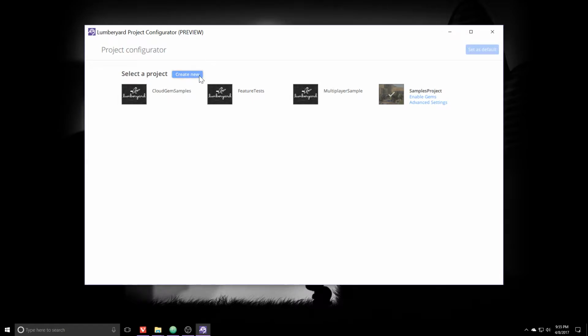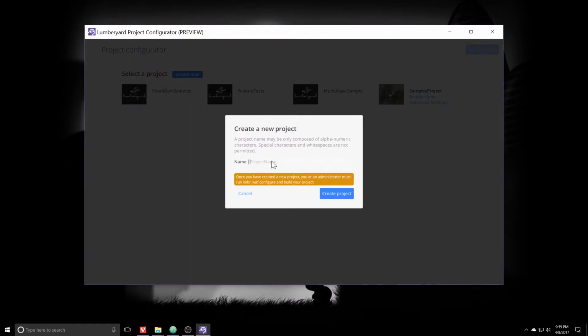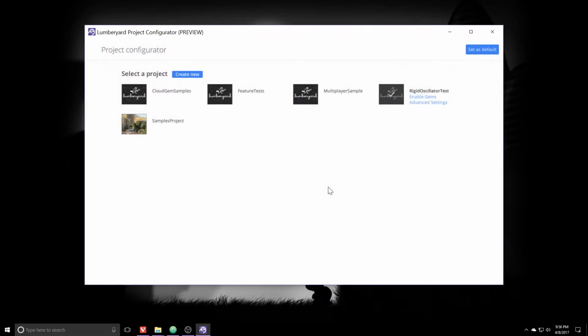So we're going to create a new project. Go ahead, click Create New. We're going to call this Rigid Oscillator Test. Go ahead, click Create Project. Now we're not going to need any gems or anything special, so let's give a click on Rigid Oscillator Test, and then we'll click Set as Default. Once that's wrapped up, we can close the project configurator.